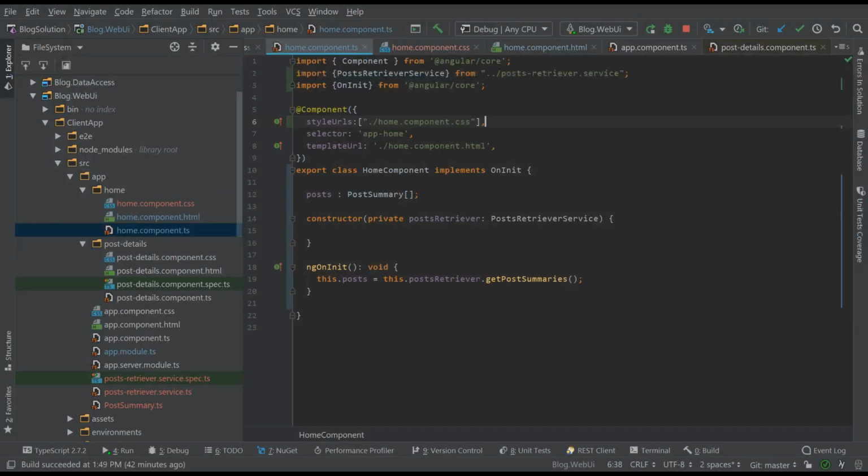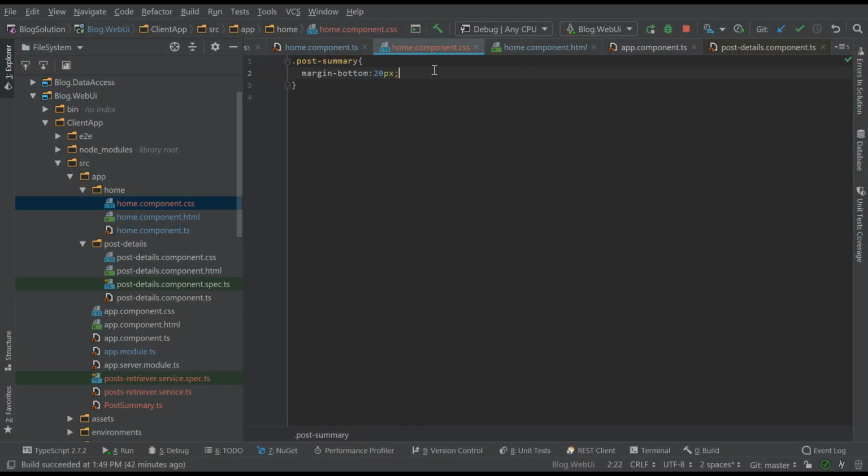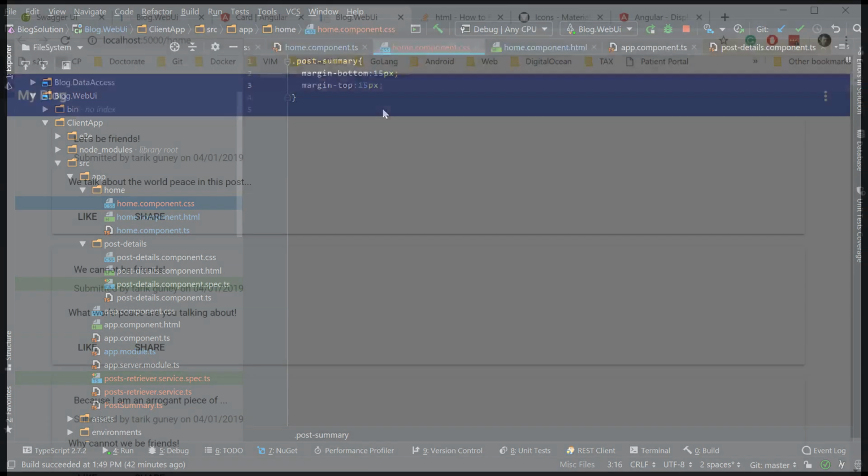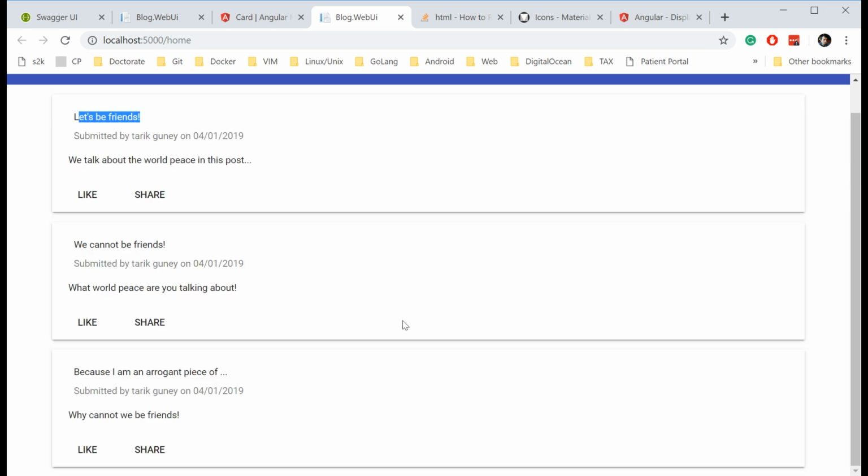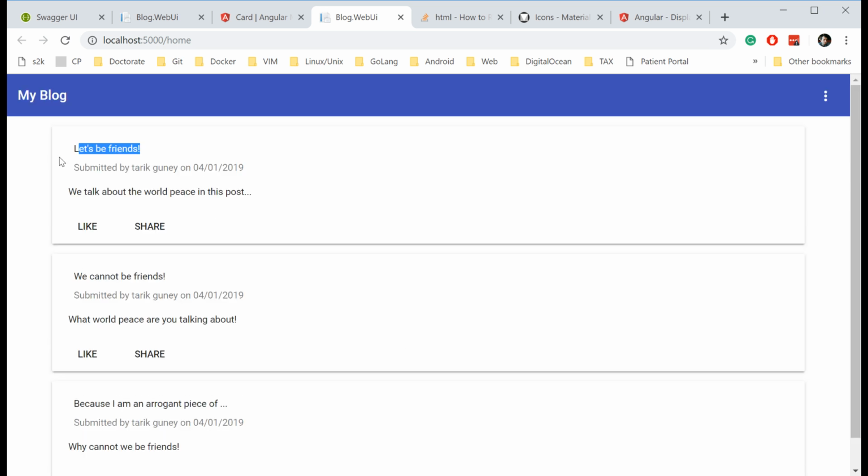It doesn't look good though. I guess we can still do some margin top. Margin top, let's say 10 pixels, and then here we do 10, so that the sum of it will be 20. Maybe we can make it a little higher, 15. Okay, look at that. It looks a lot better now.